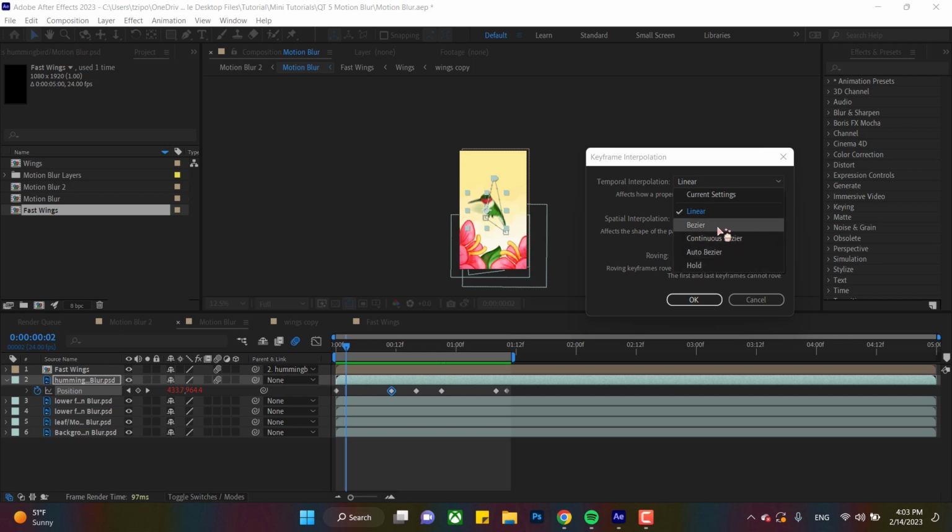Honestly, you're probably just going to pick one and settle on it. You could always do auto Bezier. If you want more control, you can do a regular Bezier. A hold just means that it holds position and snaps to a new one. But I'm going to just choose continuous Bezier for my temporal interpolation. So that's going to basically affect how this object changes over time.